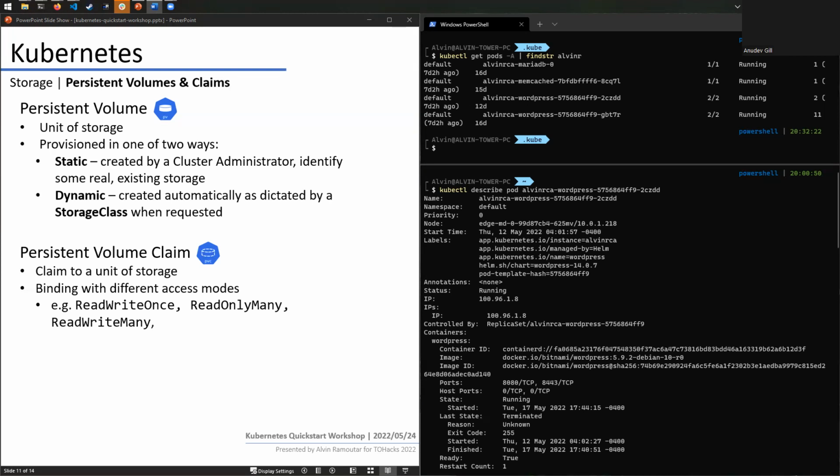Another type is the dynamic type, in which the volume is created automatically as dictated by something called a storage class. A storage class is just another fancy Kubernetes API object. We won't cover it today, unfortunately. Don't have the time for it. But it's just an object that describes what that storage is, where it is, what type it is, and where it comes from.